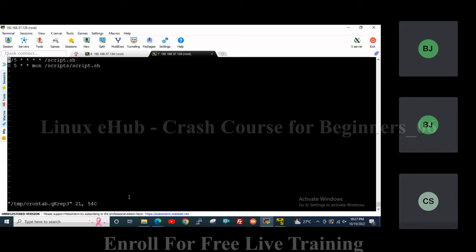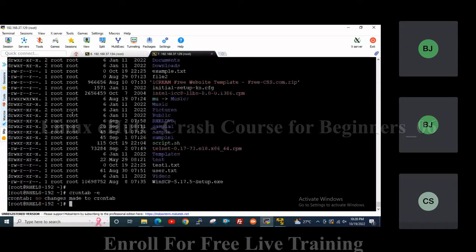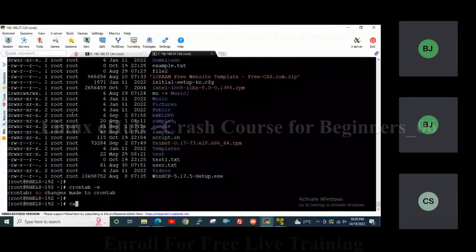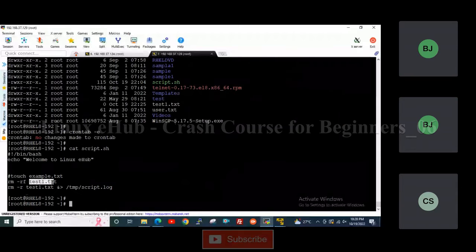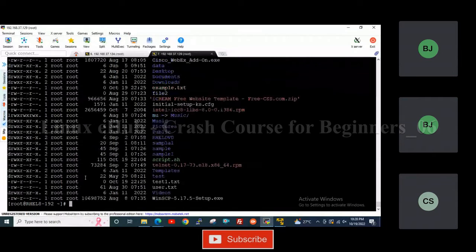So using crontab -e, we can check the schedule defined in the crontab. Now I have scheduled to execute the script file every 5 minutes. So check the commands I have defined in the script.sh. You can see I have scheduled an rm command for the text.txt. So you can see the text file is present here.